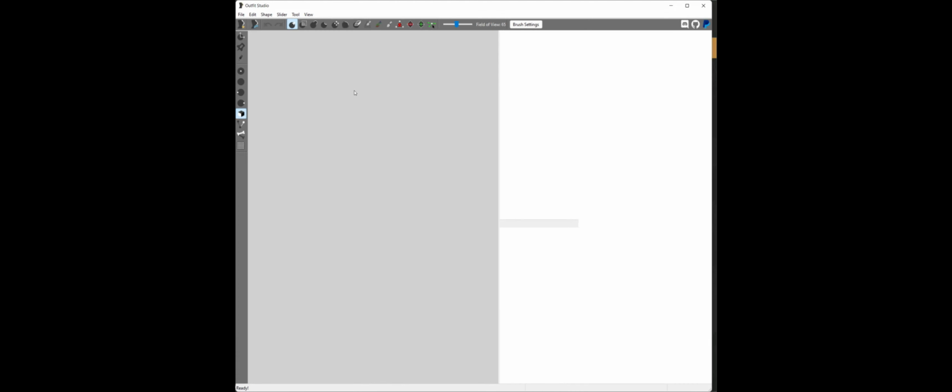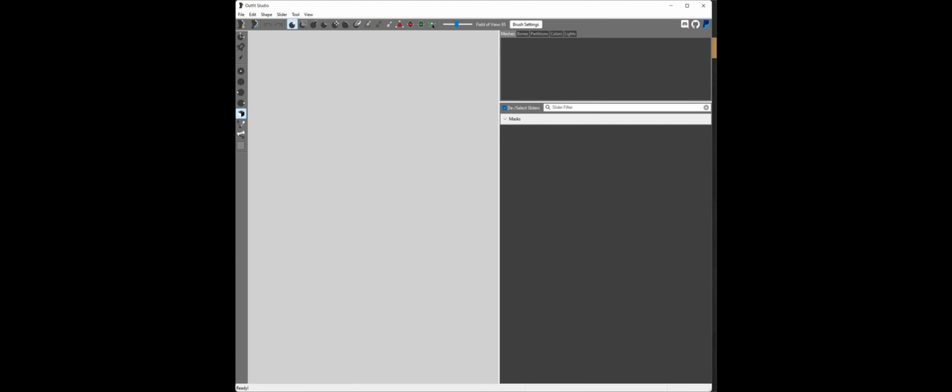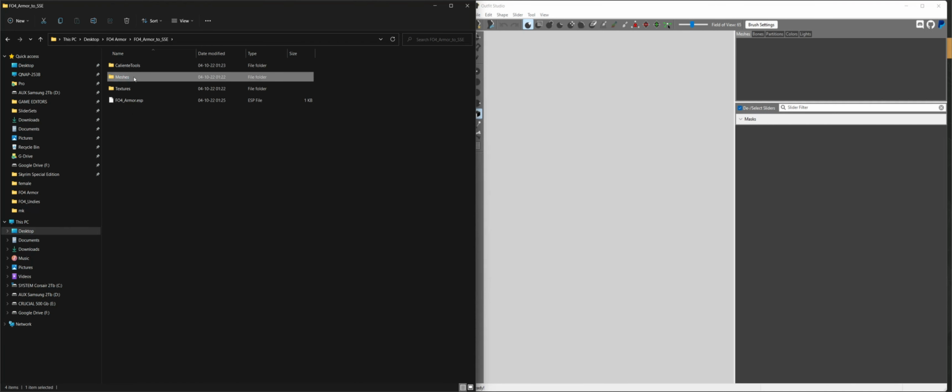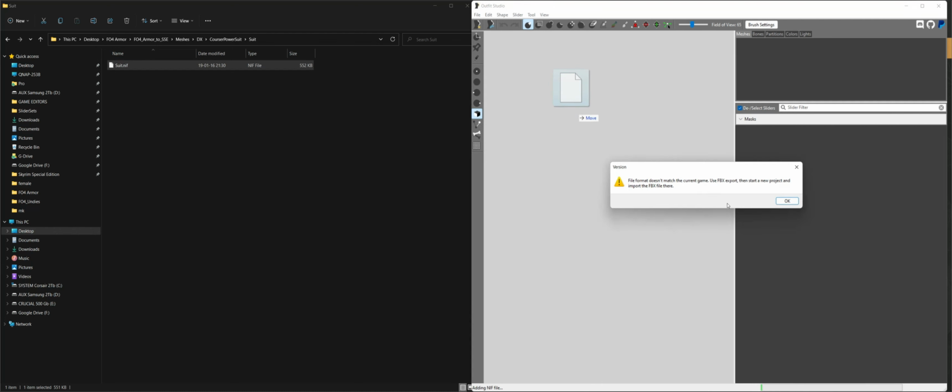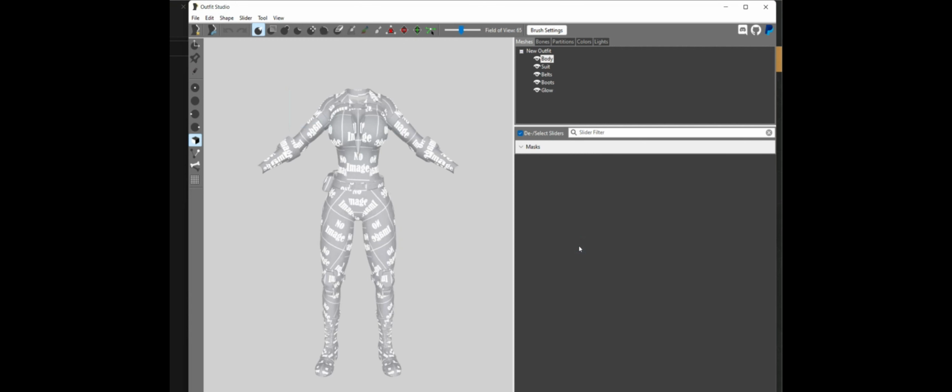If you don't have a shortcut for it, you will find it in a BodySlide program. Go back in your mod folder, look for the meshes folder, and check your NIF, the one from the original mod. And just drag and drop it to Outfit Studio. Ignore the warning. It's actually a good sign.